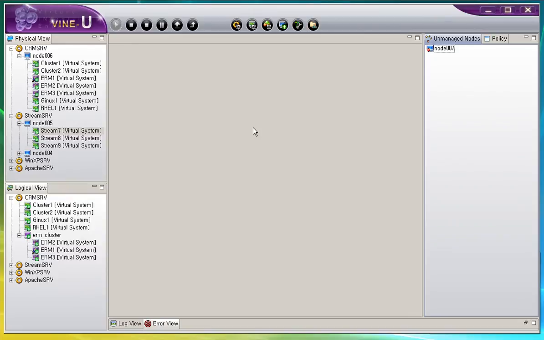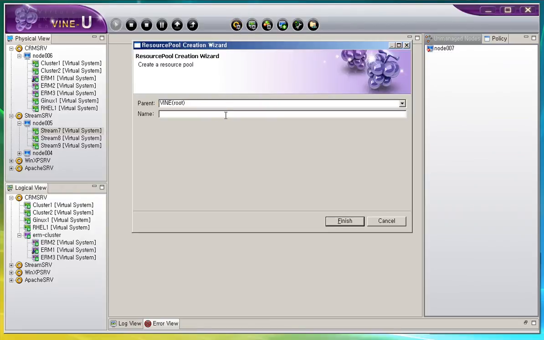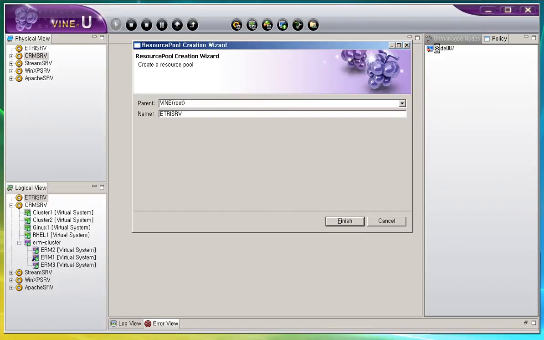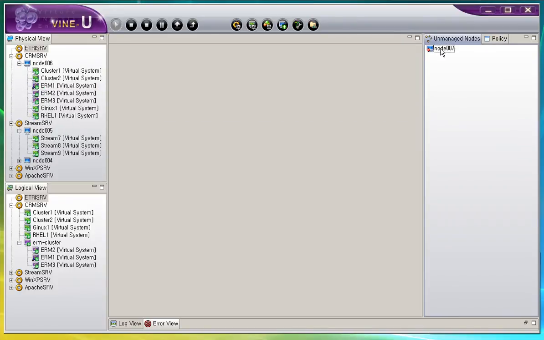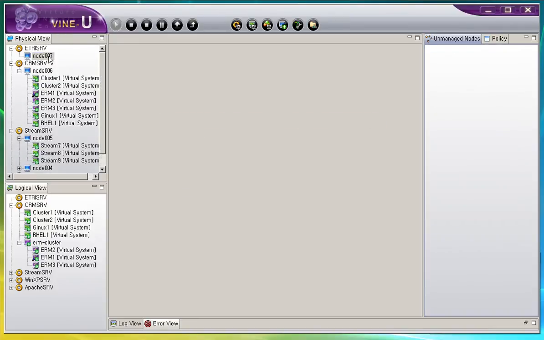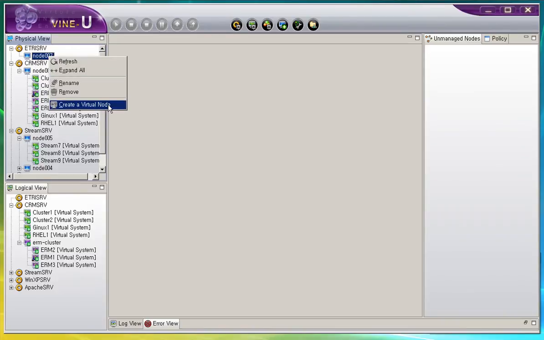Next thing that I'll show you is how to create a virtual machine from scratch. The first thing we need to do is create a pool. So I'll click on the resource pool creation wizard, and I'll just type in ettree srv as the name of the pool. In order to create a virtual machine, we need to drag the physical machine to the pool, and right-click on the physical machine and select Create a Virtual Node from the pop-up menu.